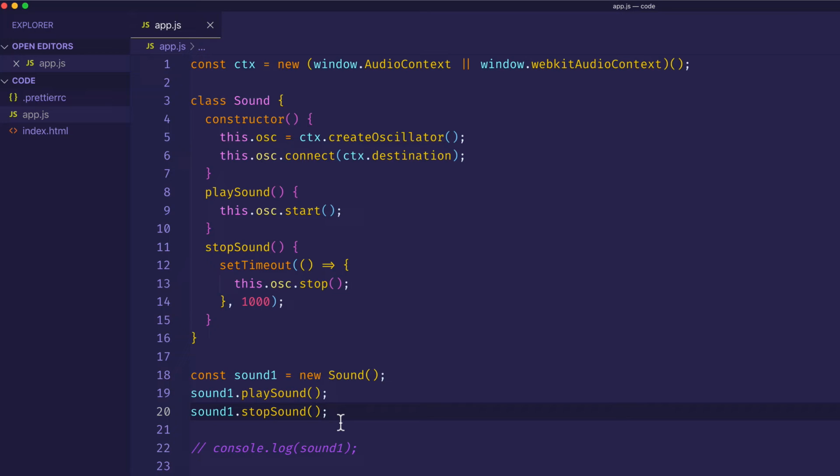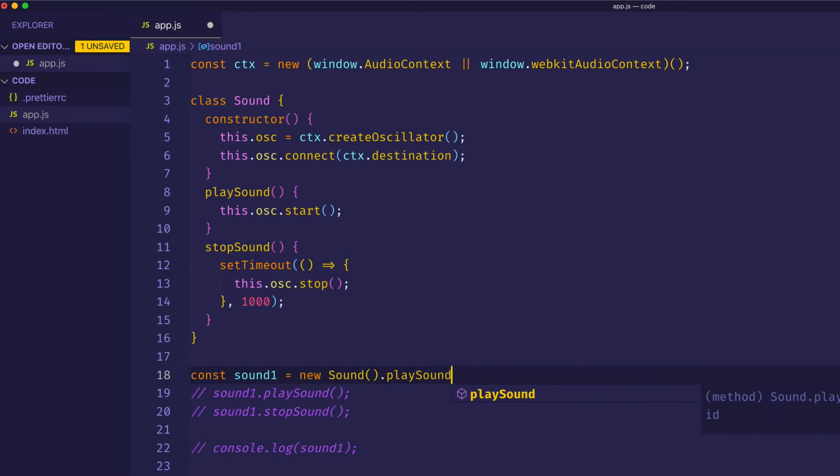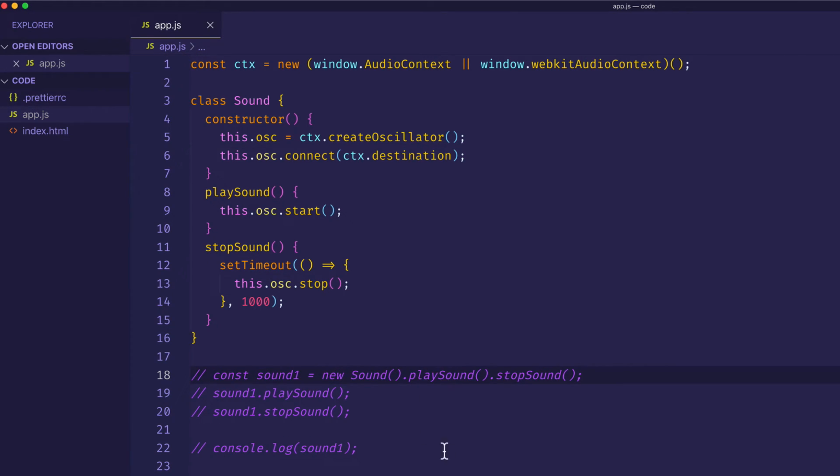Now let's try to make these three lines more concise using method chaining. So as we did before, we can call playSound using dot notation off of new sound. And then we can chain on stop sound directly off of playSound. Now let's save the file and see what we get. So as you could hear, the sound just kept playing on and on.